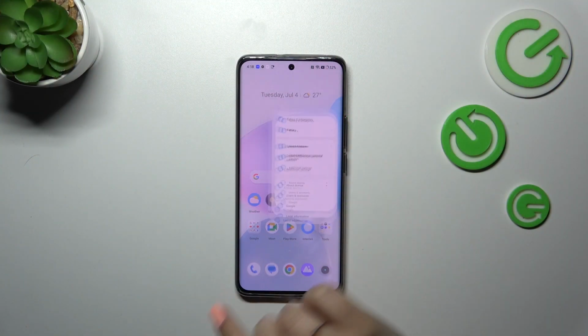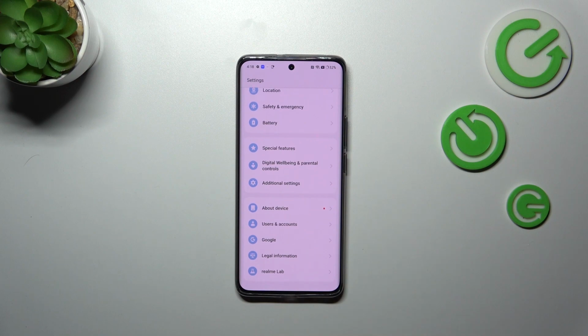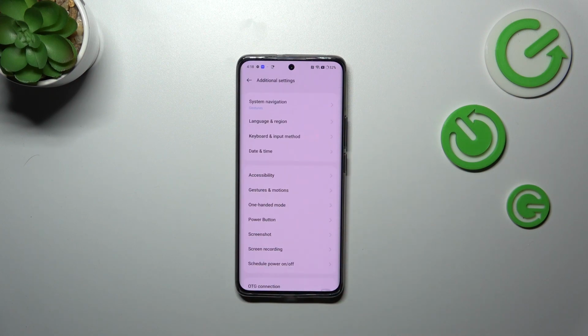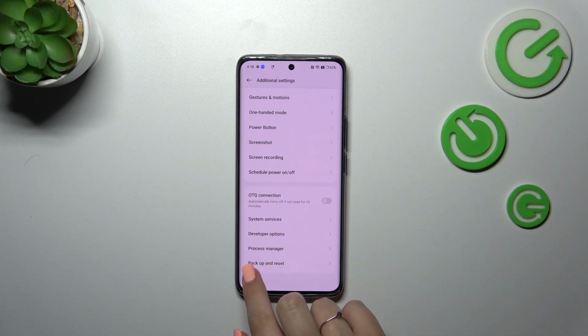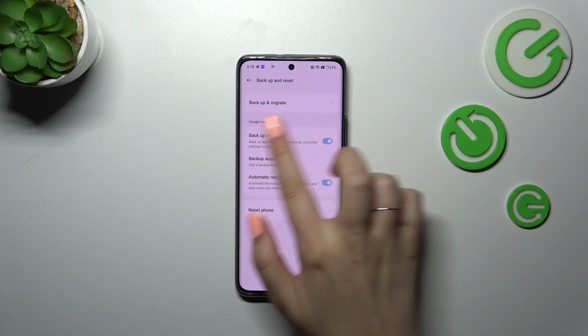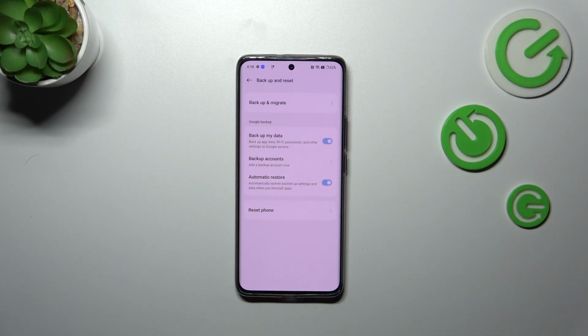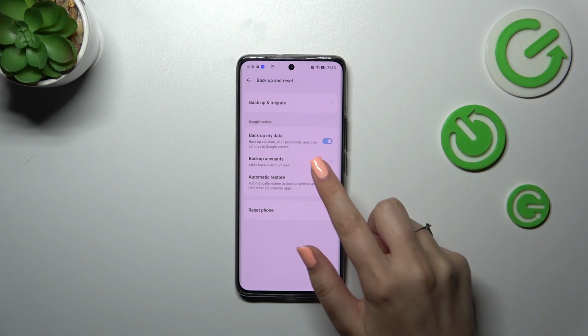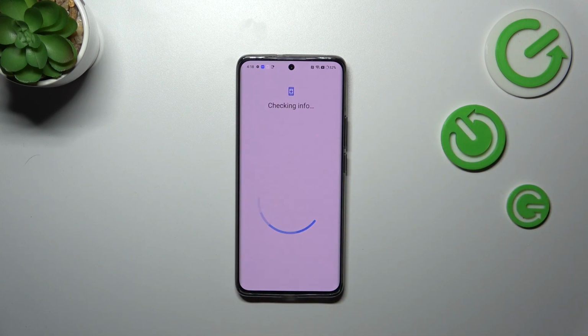So first of all, we have to enter the settings and then scroll down to the very bottom to find additional settings. Now let's scroll down and tap on backup and reset, and here as you can see we've got the whole Google backup section. To activate it, we have to tap on backup accounts. Make sure that you've got the internet connection because it is required.